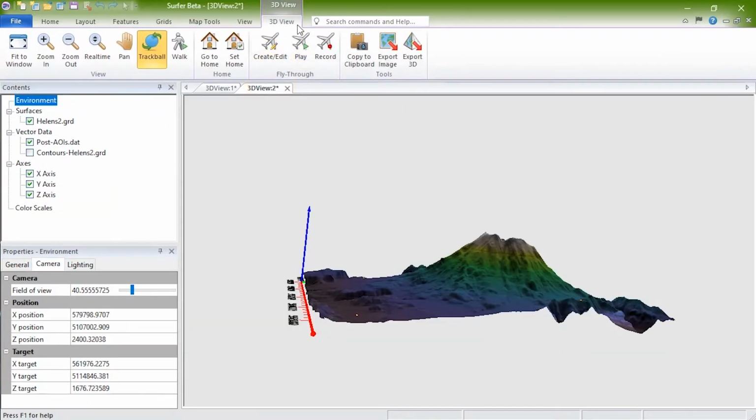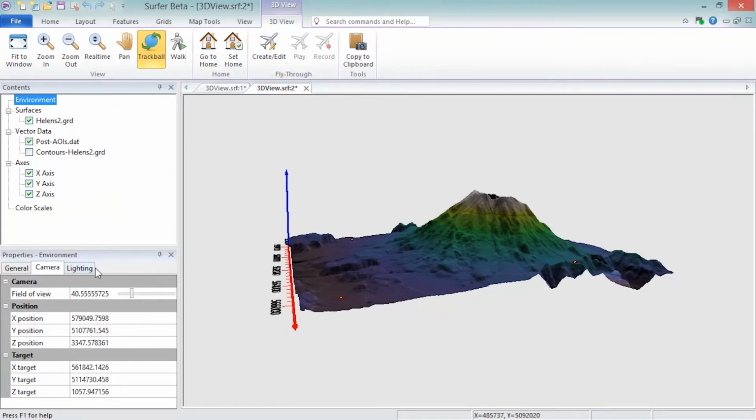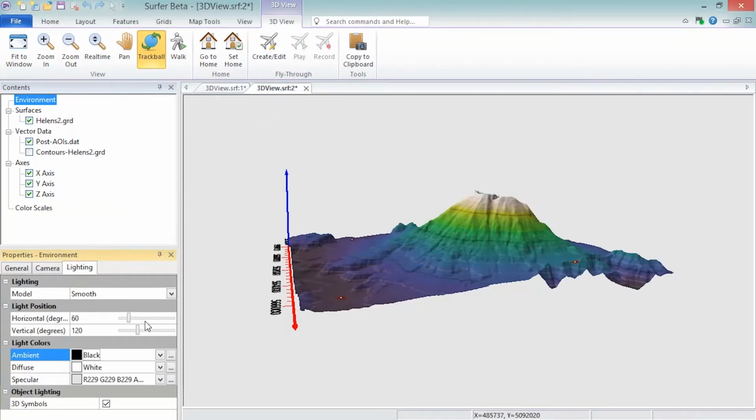Export your model to a 2D image by clicking the Export Image button or click Export 3D to export into the interactive 3D PDF format. Add surfaces, axes, points, and contours, rotate around your model, change lighting and model display style, and more. On the Lighting page, you can control the lighting settings for the view. In addition to the lighting model, you can change the light position and the light colors.